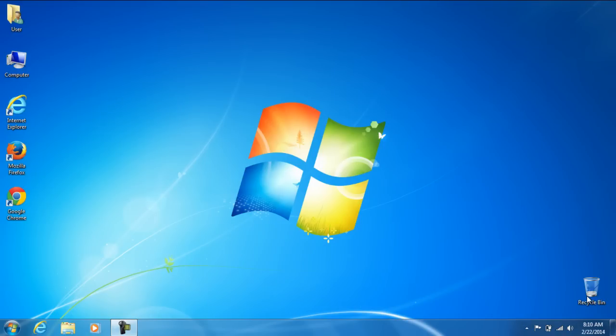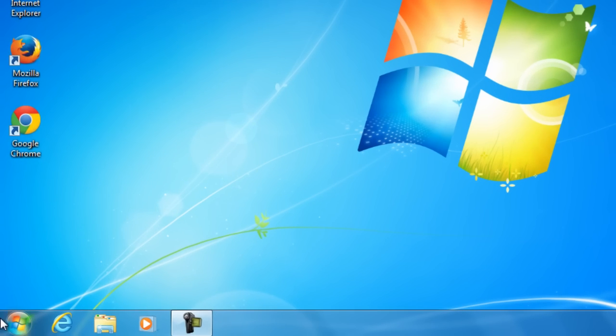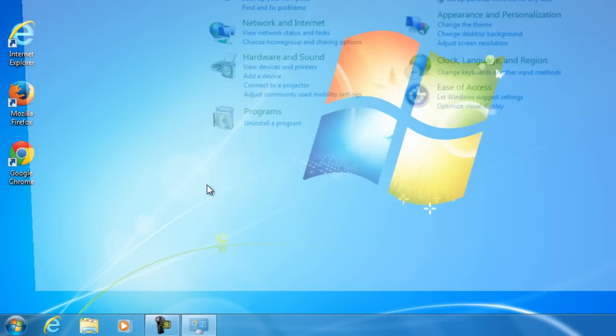In this video, I'm going to be showing you how to enable Telnet on Windows 7. The first thing you do is go to Start, and then select Control Panel.